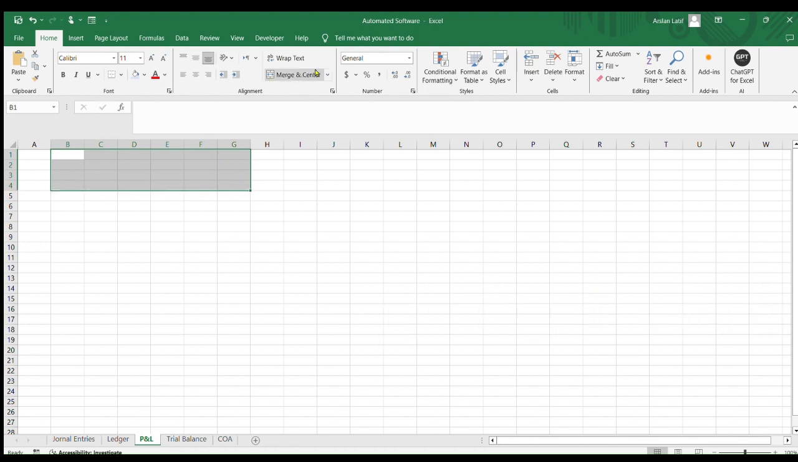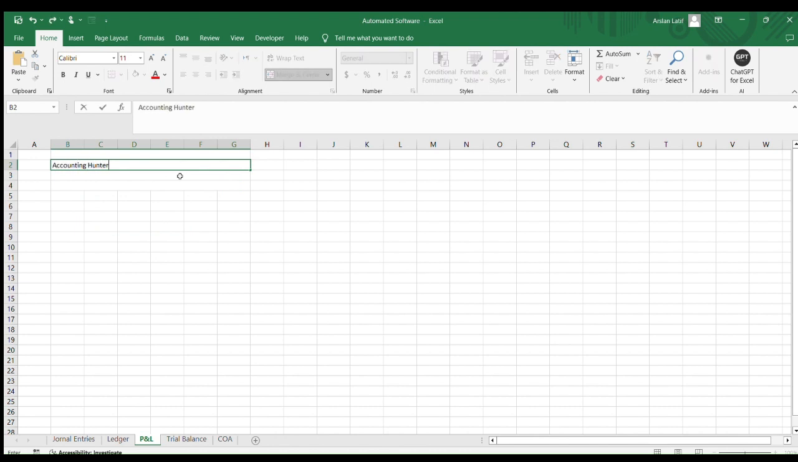So go to the home tab and then select merge and center from the alignment tab, and then select the merge across. You can also use the shortcut key as well. So I'm going to write over here the company name, for the year end. So I'm going to write over here 2023.